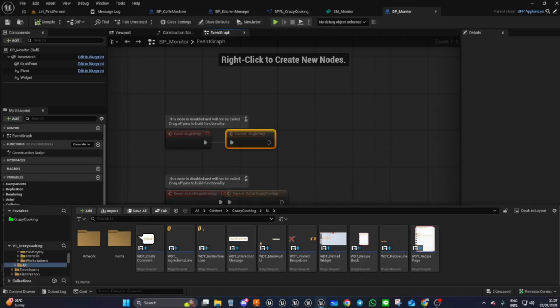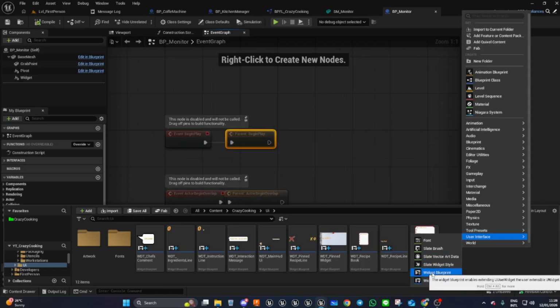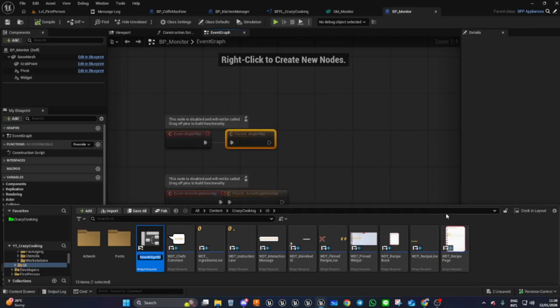So we're going to go to our UI folder, and we're going to make a new user widget. Normal user type, and we're going to call it WDT underscore main monitor.